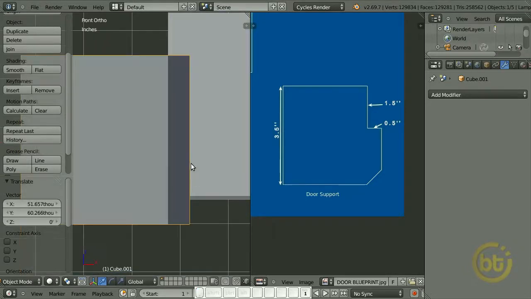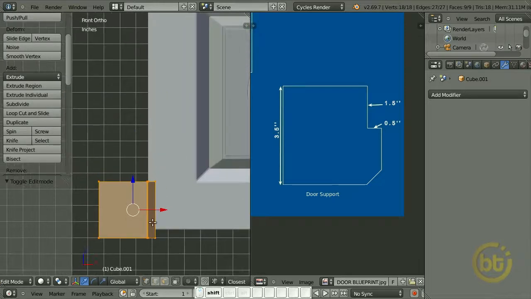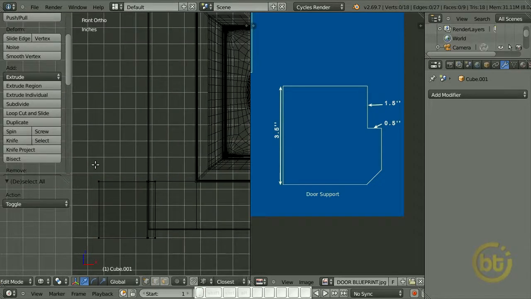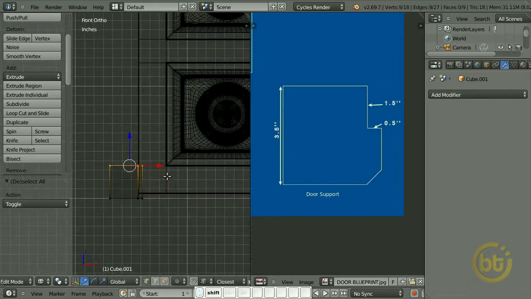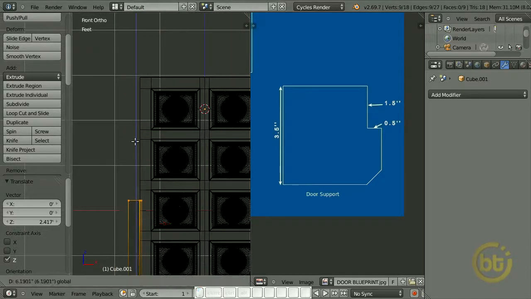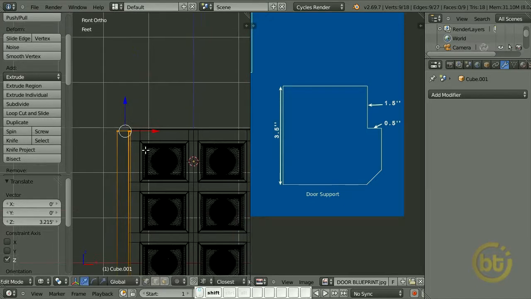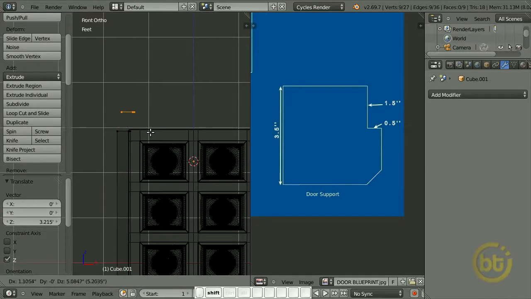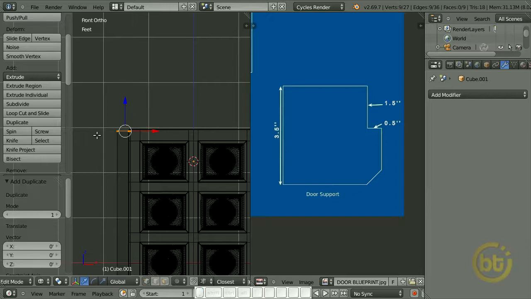Go to the front view, press Tab to enter the edit mode and go to the wireframe mode. Select these top vertices, just move this one like this. Okay, and press Shift D to duplicate this one and right click to cancel any movement.